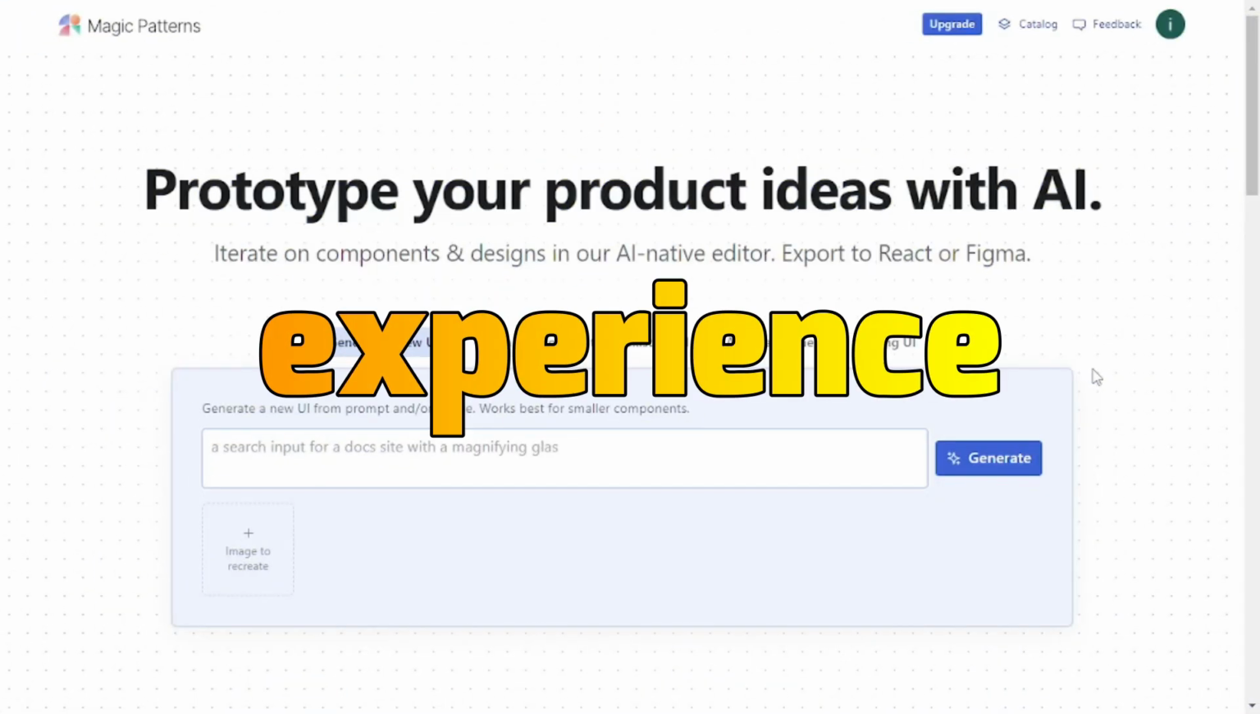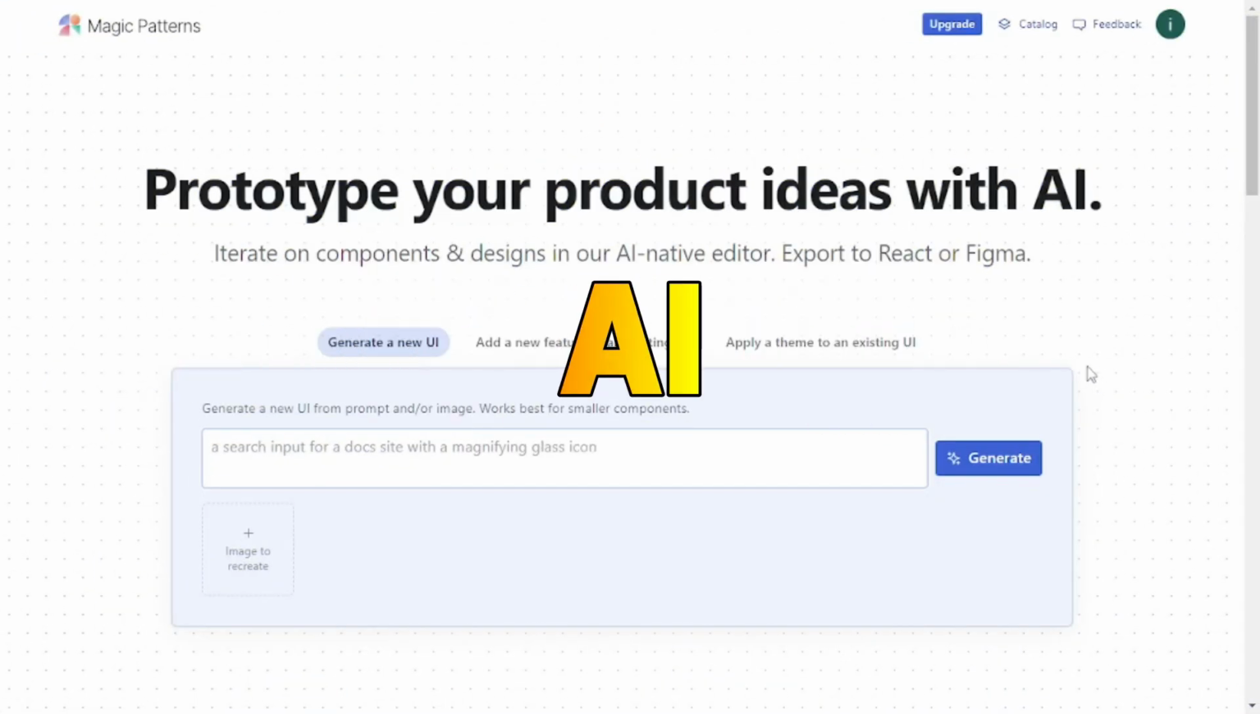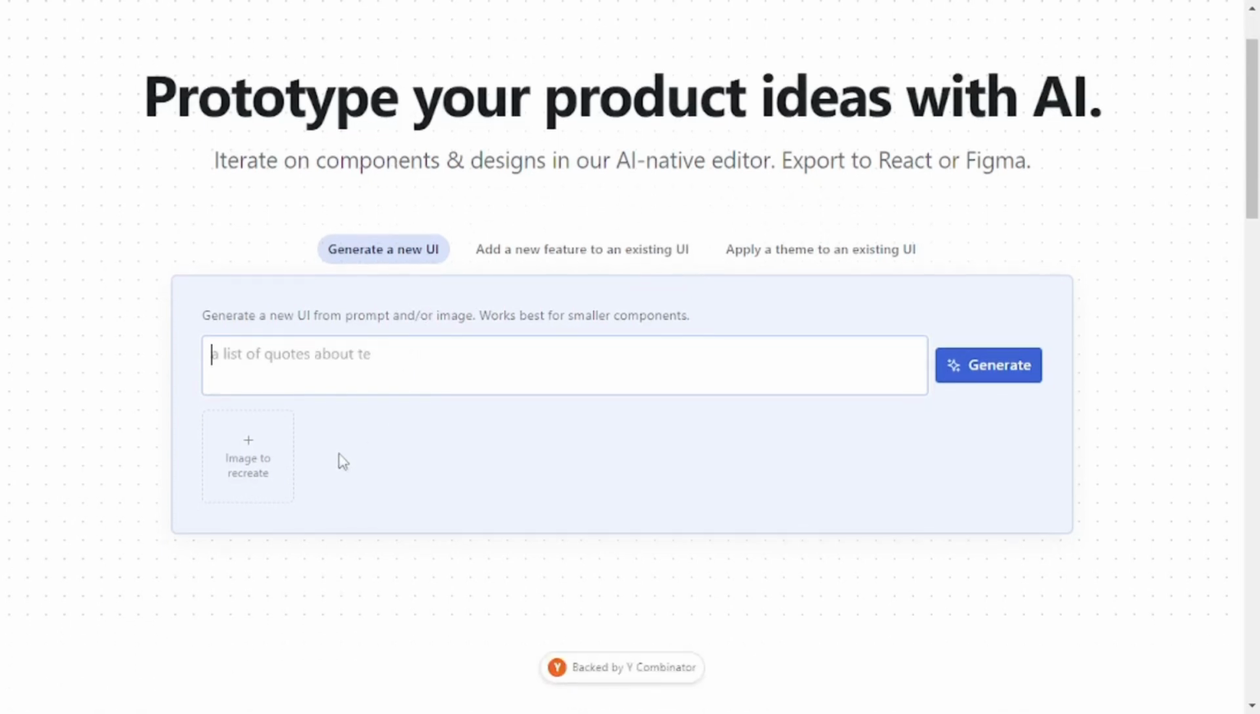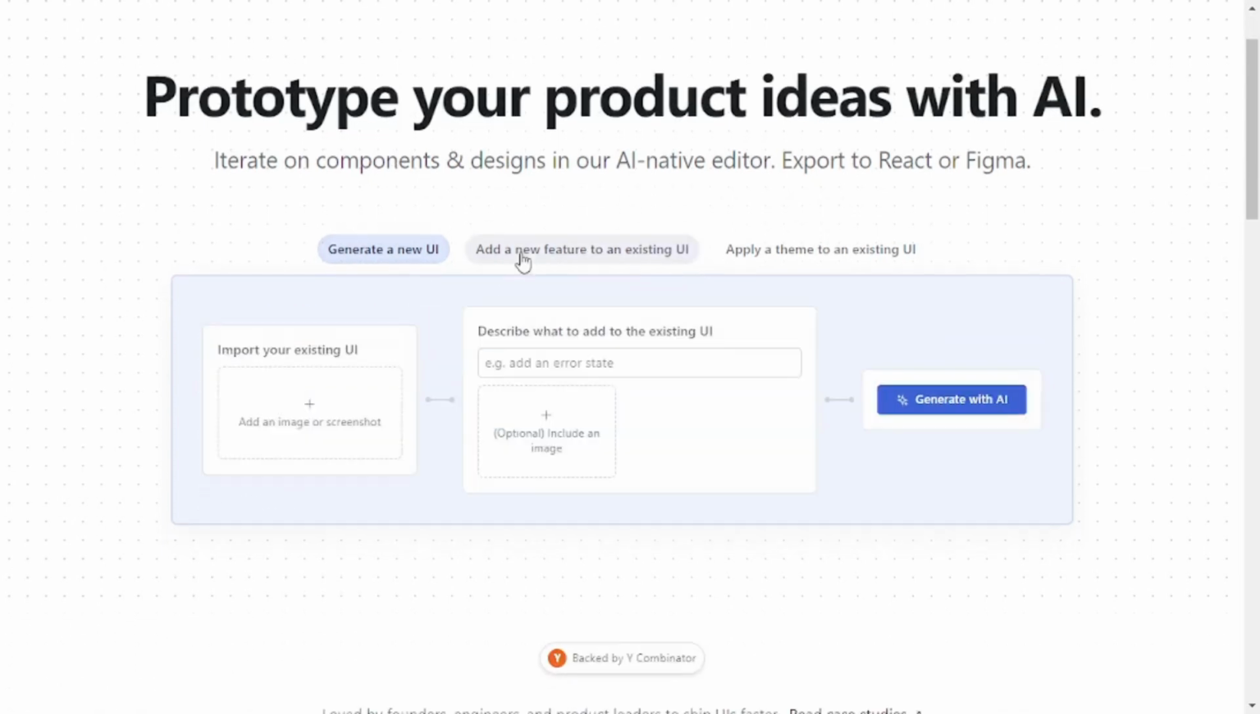Today we're going to experience magic. With this amazing AI, which is Magic Patterns, we can actually create our own UI by just typing some prompt or giving an image. We can even go on and add an existing UI and then give it a referral image or a prompt of what you want to change in this UI, and it will generate that as well.